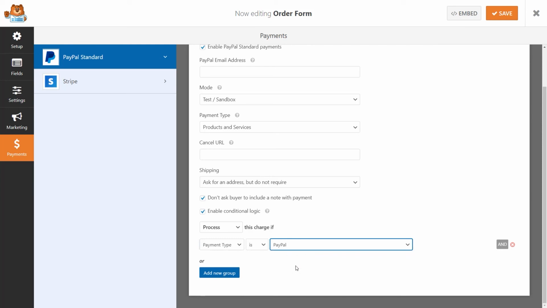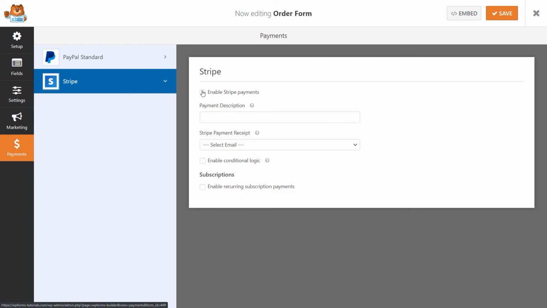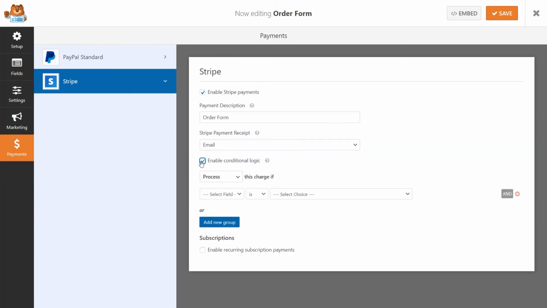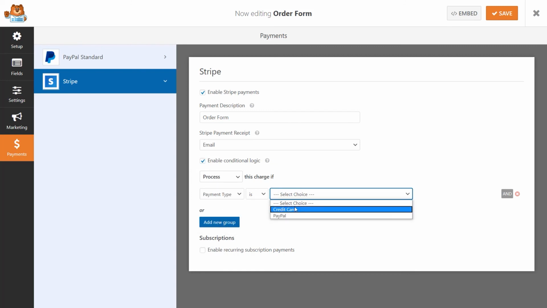Now we'll go visit our Stripe settings. Like with the PayPal settings, we'll want to make sure we check the box labeled Enable Stripe Payments. You can add a description for this payment, and whether or not you would like Stripe to send a payment receipt to the email address that a user enters in the email field in your form. Like with our PayPal settings, we'll turn on conditional logic and create our rule: Process this charge if the payment type field is credit card.